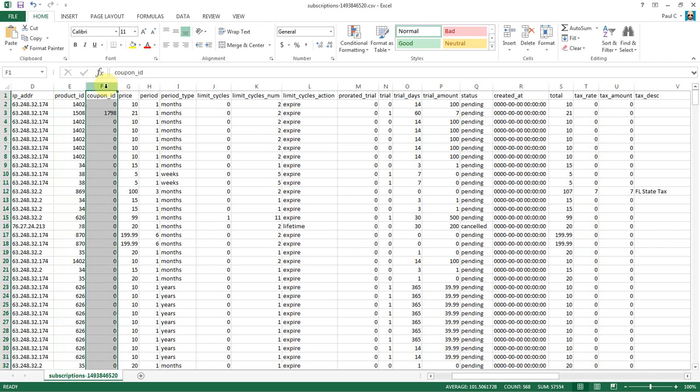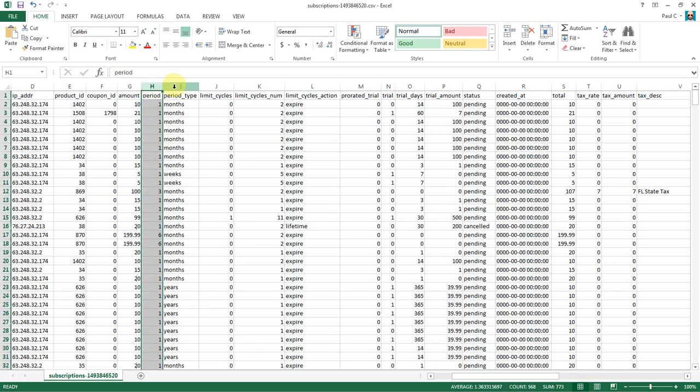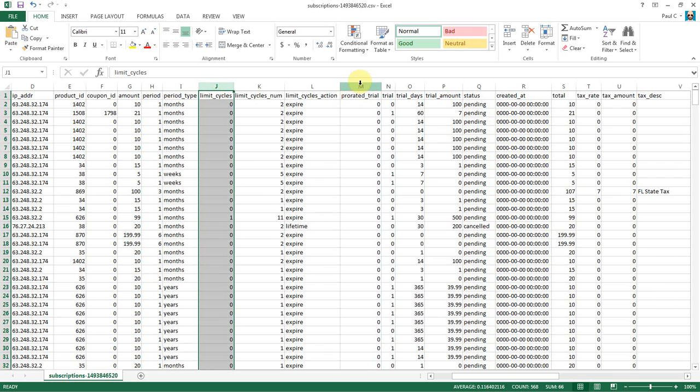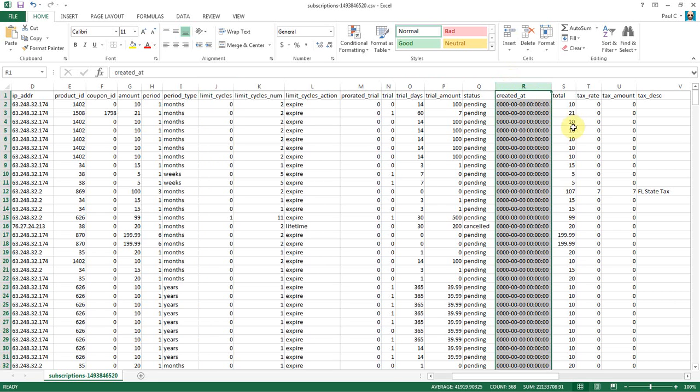The coupon ID we don't need, but we're going to save this. We're going to do something with it here in a second. That's if you're going to migrate with coupons. Price, we do want the price. I think that needs to be renamed to amount though. Period, period type, limit, priority, trial days, trial amount. Status, created at, we do want that.